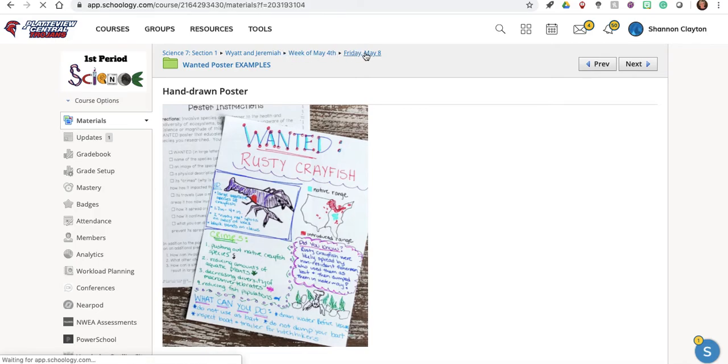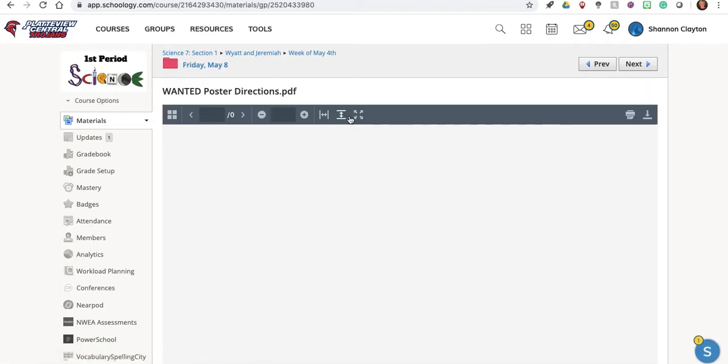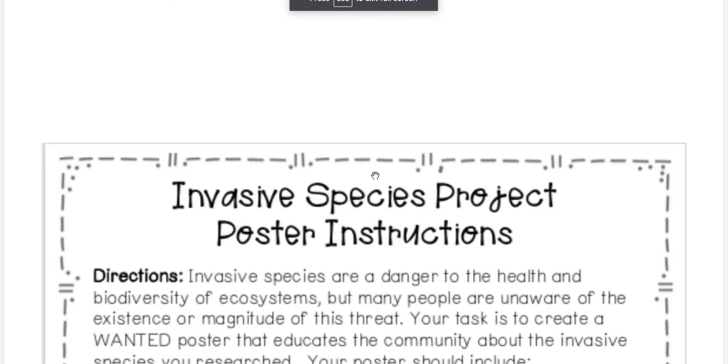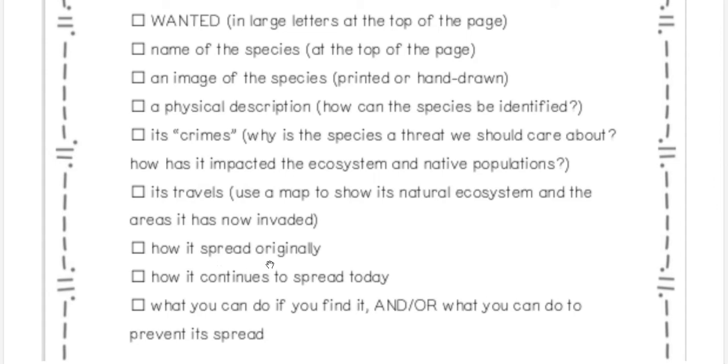Okay, going back to my directions. I also want to know how it spread originally. How did it get to Nebraska? How does it continue to spread today in the state of Nebraska? And what can you do if you find it? And or what can you do to prevent its spread? So what should the people in the community do if they find it? And what should the people in the community do to prevent it from spreading?